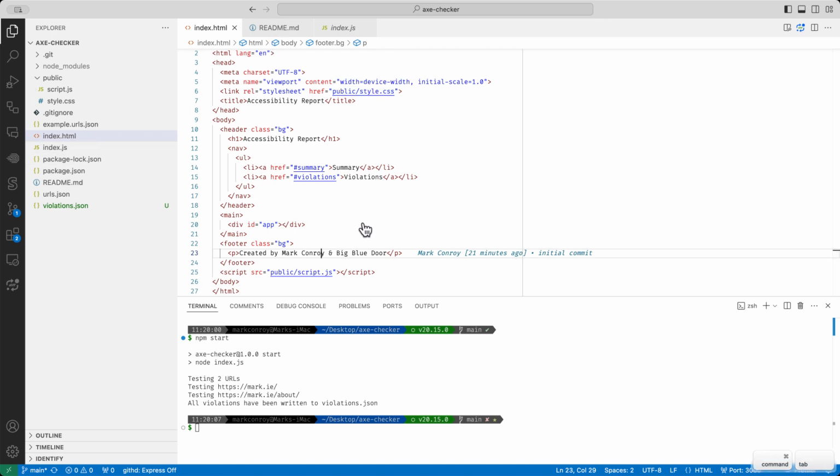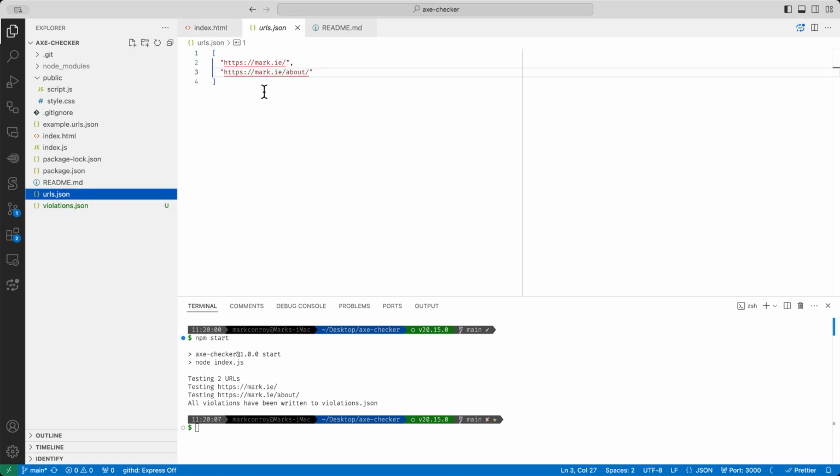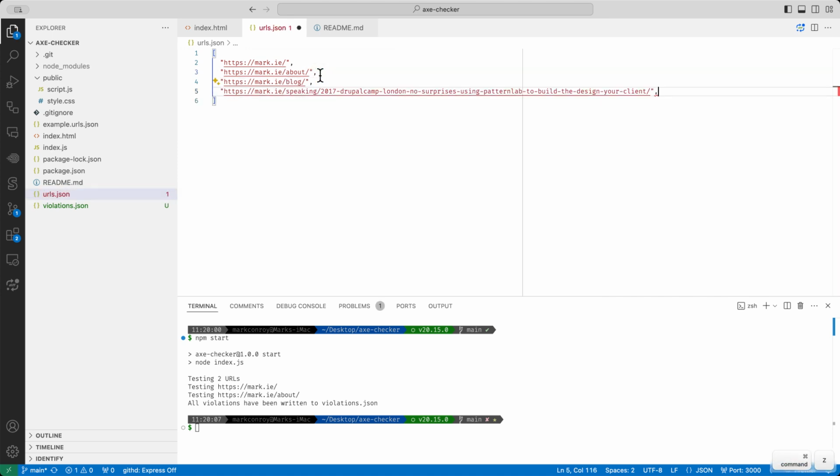If we look at urls.json, in here I've got two, so that's if we put in some more. So there's my blog page and maybe this page here. Now I know there's going to be accessibility issues on these as well. They're going to be the exact same as the one we had on this, that blue doesn't have enough contrast against the white. But let's just try run those.